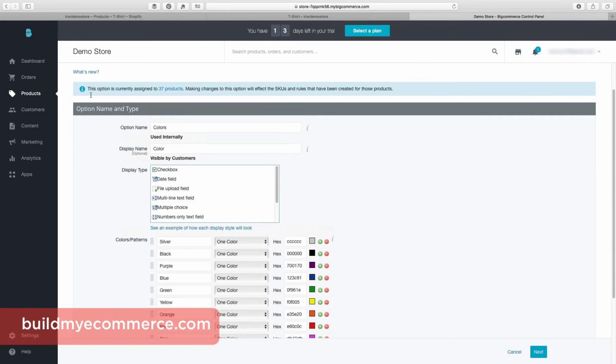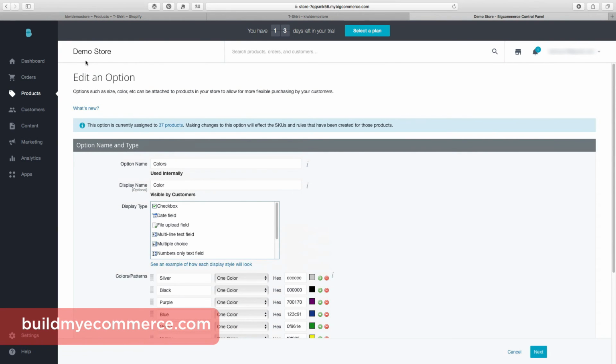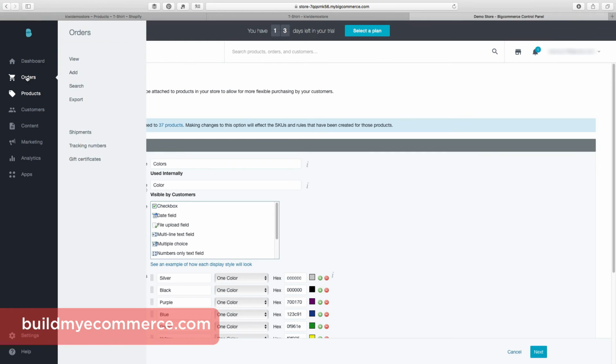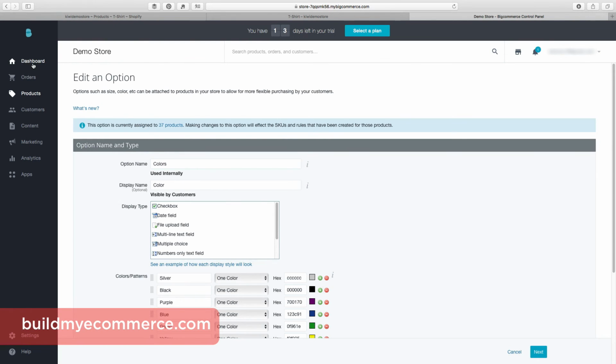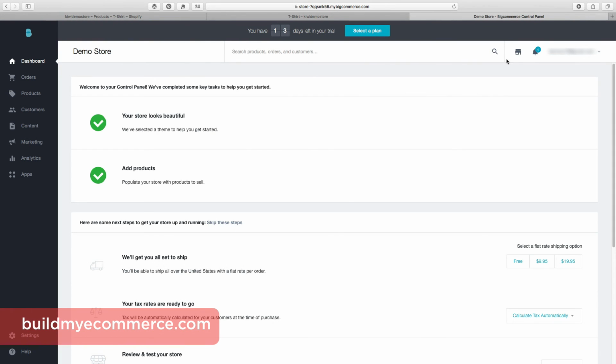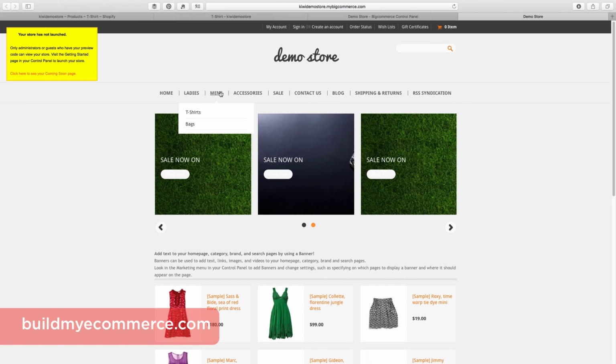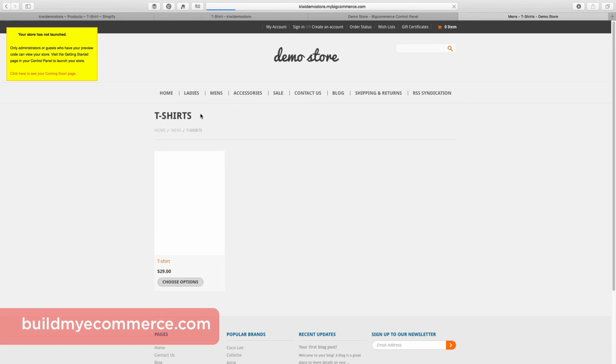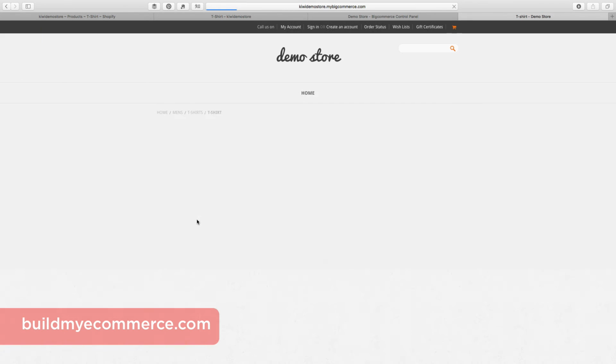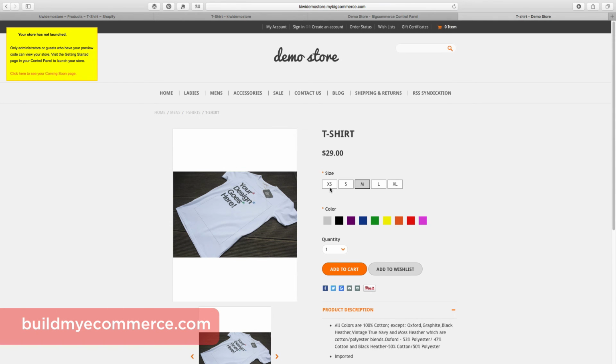So let's now take a look at the product from the website that we uploaded just now. So let's go to dashboard. And then let's click store icon. And let's go to men's and t-shirts. As you can see, we have the product in here added. Click on it to view. And we already have the different sizes in here with different colors. And then you can change the quantity here as well.